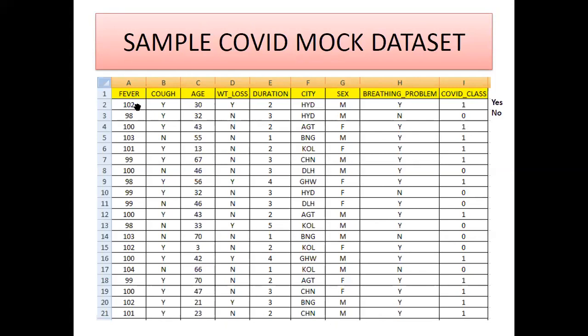If fever is 102, cough is yes, age is 30, some patient data has been identified. Weight loss was there, yes. Duration 2 weeks. Which city is it found in? Hyderabad city. Male or female? Male. Breathing problem was there, yes. And we have found him already COVID class. You are not identifying it, it is already tested and this patient found to have COVID.